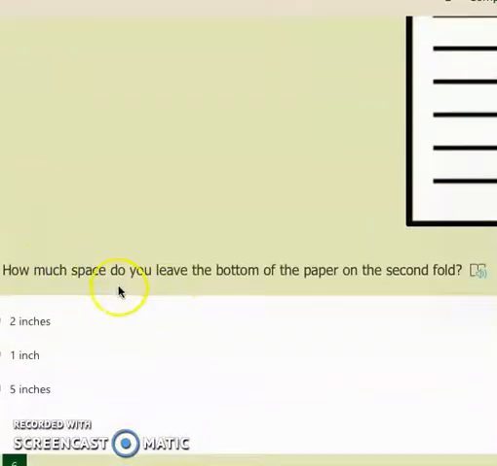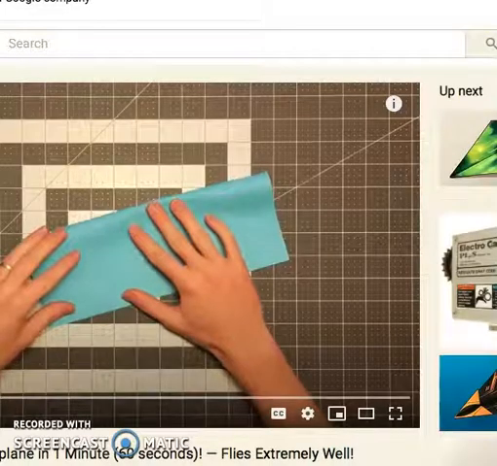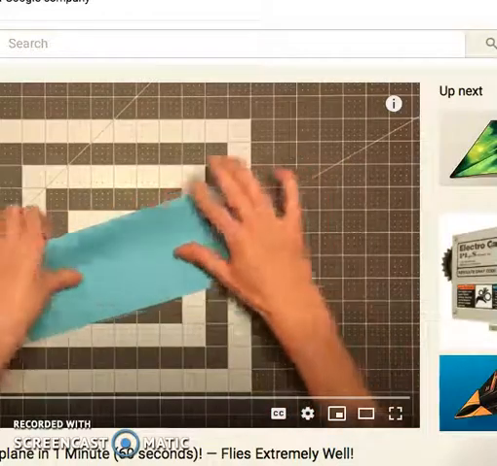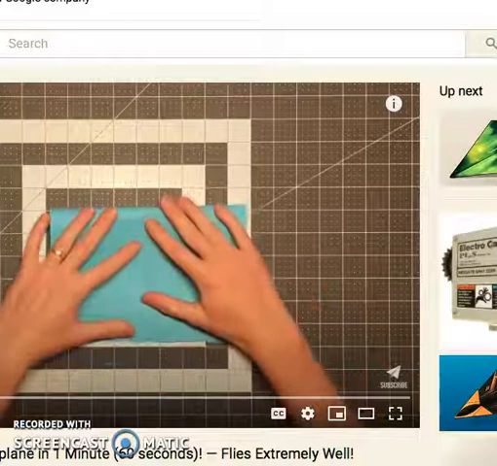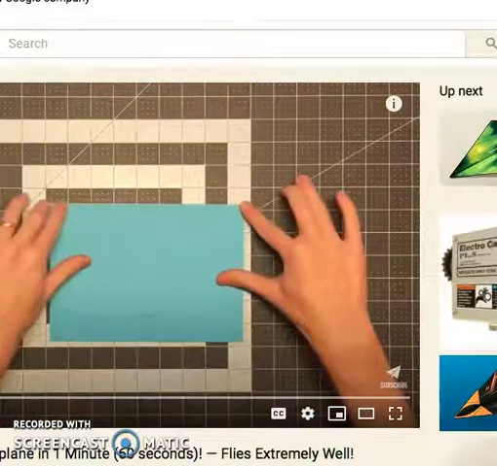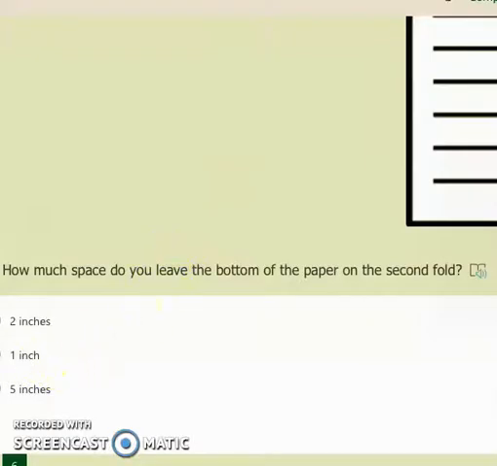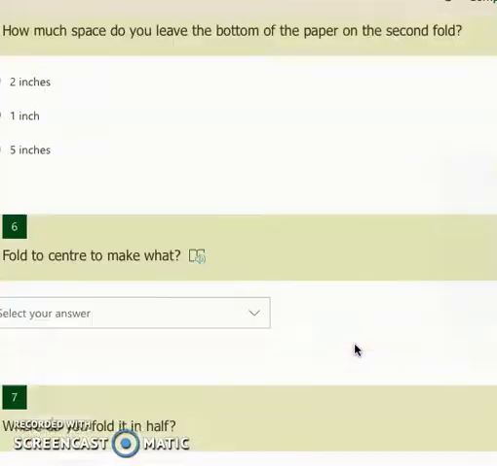So how much space do you leave at the bottom of the second fold? Again, we listen to our friend. Open it up and fold the top down, leaving just a little more than an inch at the bottom. So 1 inch. Again, it's American, so it's inch rather than metric.